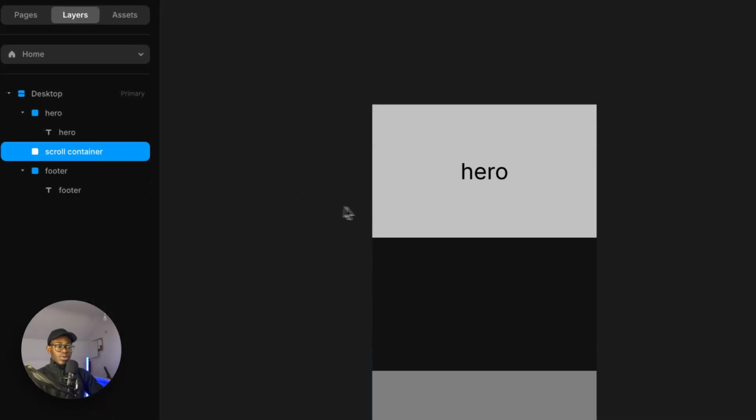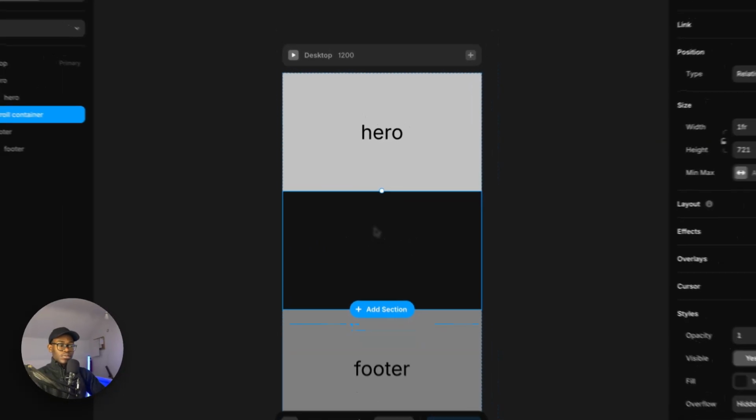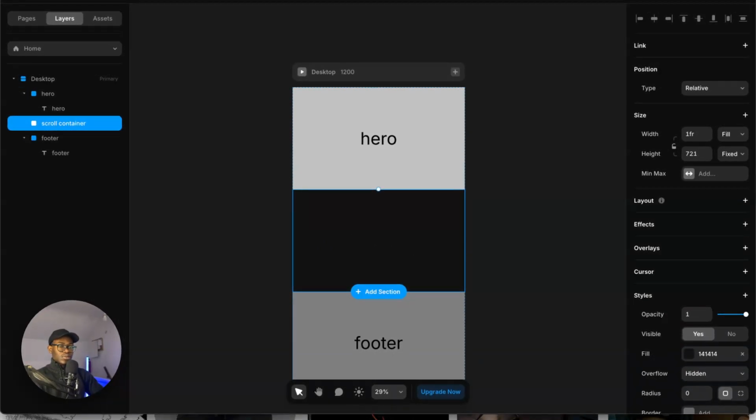Now this scroll container is where we're going to do the magic. To get this done, we need to understand a couple of things. We need to understand sticky scroll. We need to understand scroll animations. So I'm going to get into that.